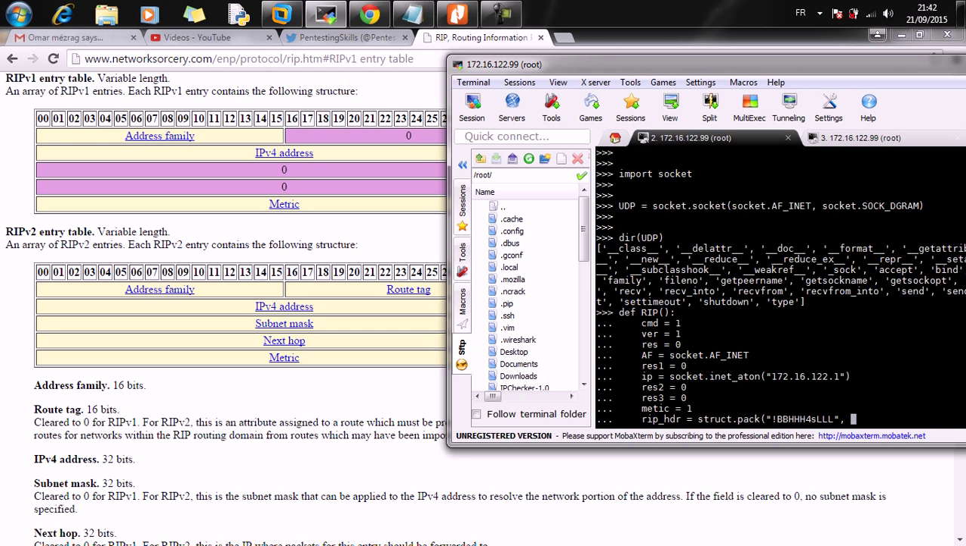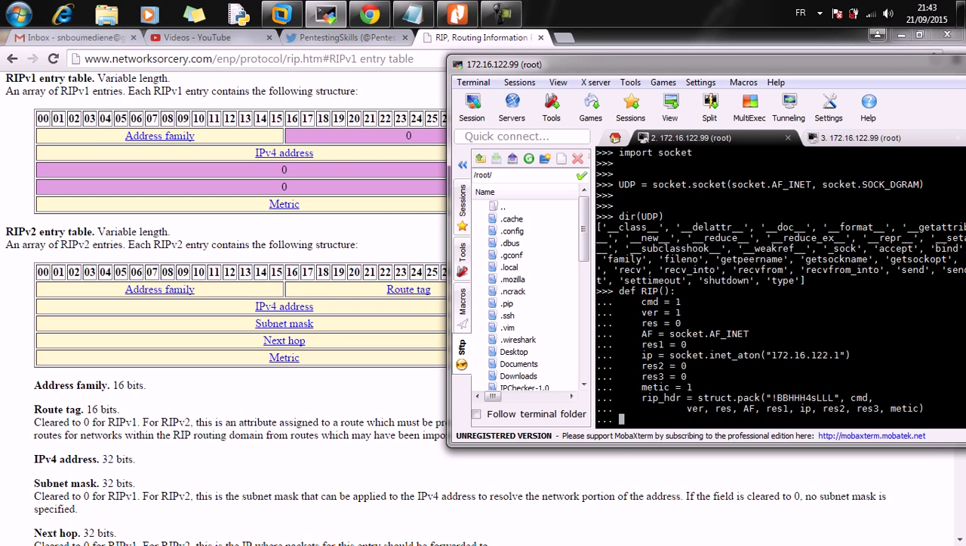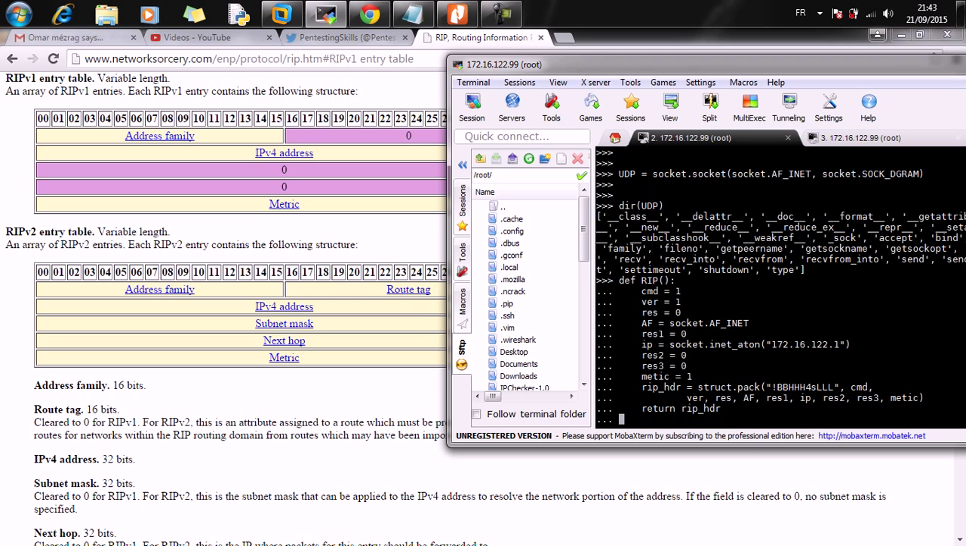Okay, so now we can pass in the command, we can pass the version, we can pass the reserved, we can pass the AF, we can pass the res1, we can pass the IP, we can pass the res2, we can pass the res3, and then the metric. I've made a mistake here. And we can actually return the RIP header.